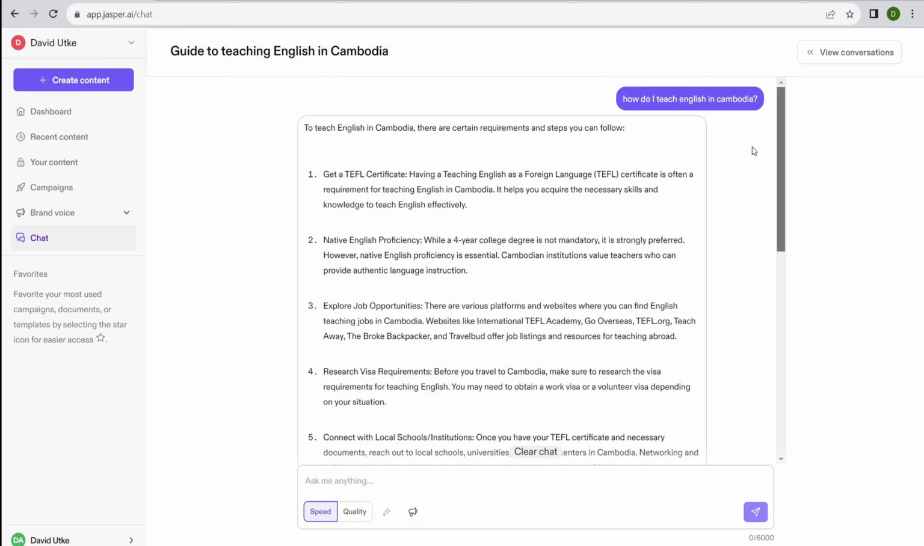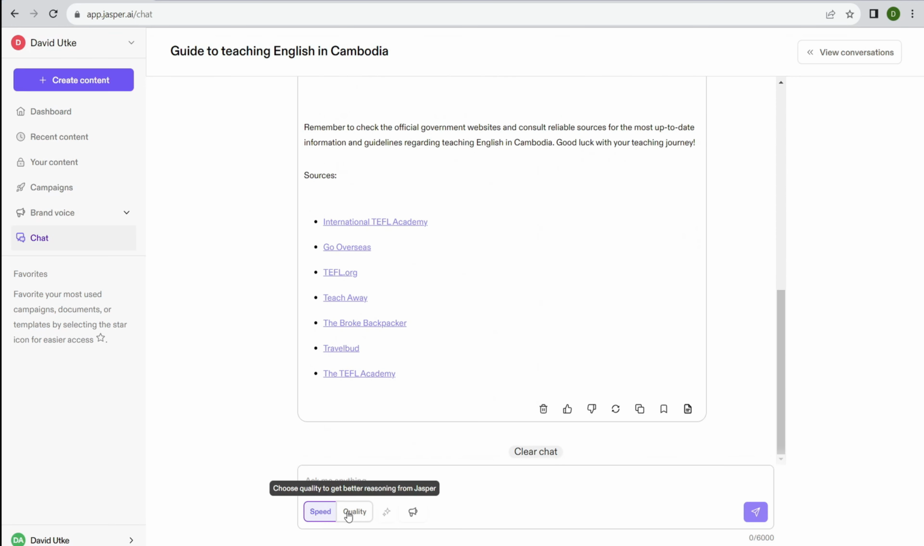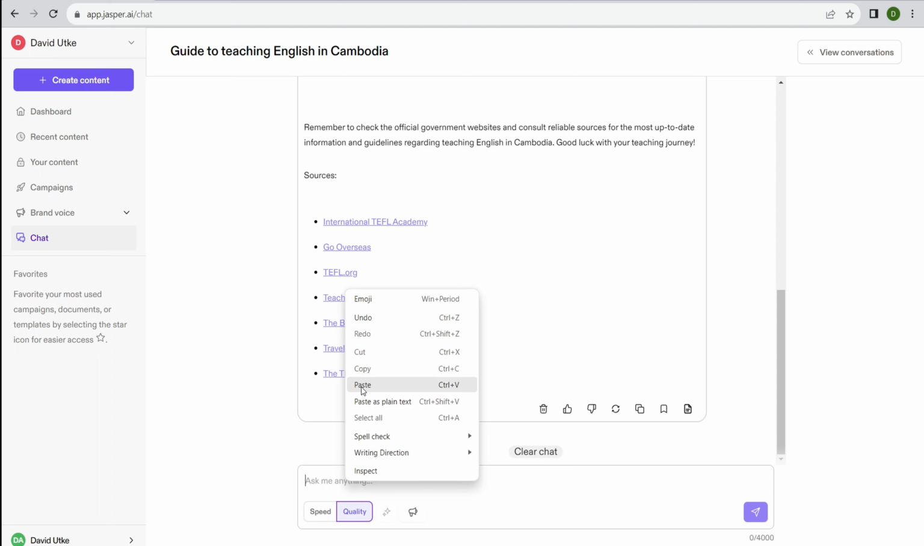Very good. So it's a nice high level overview and it gives me resources. So let's select quality and see if there's a difference. So let's fire it up.